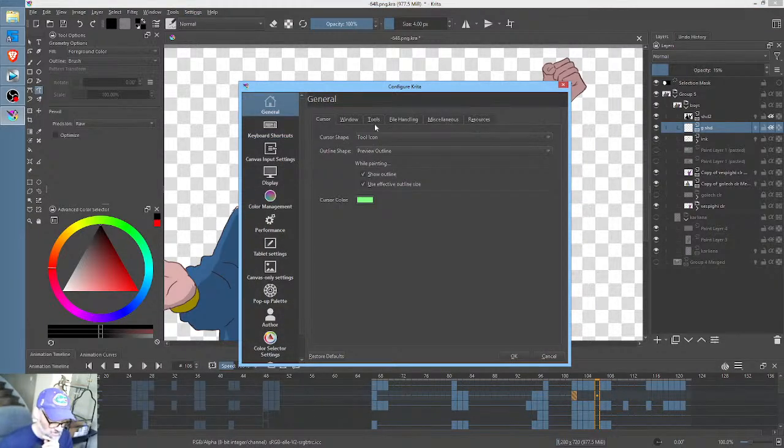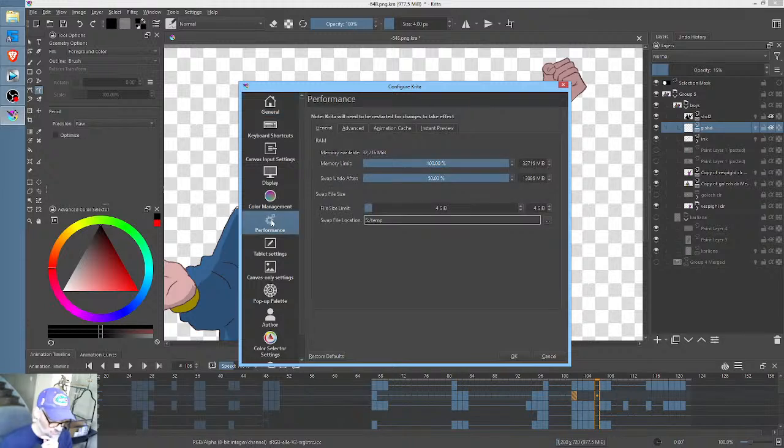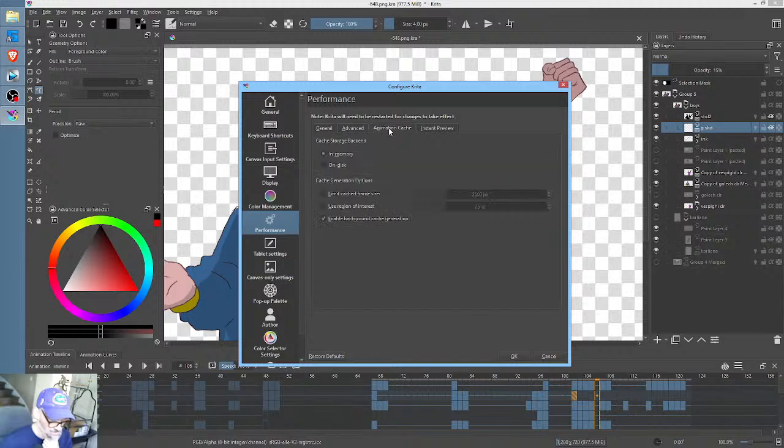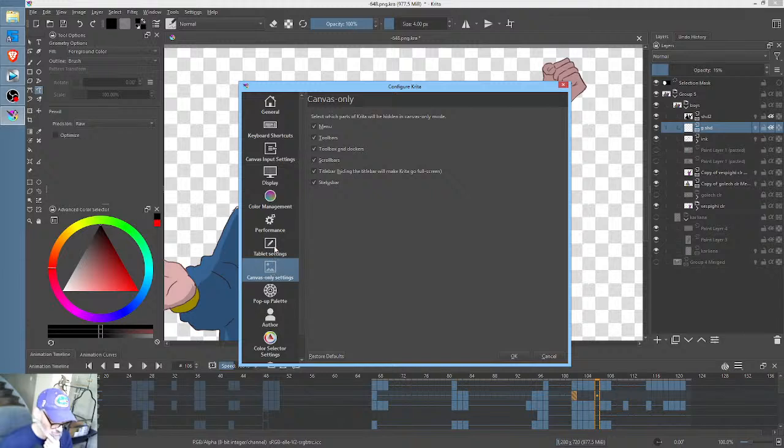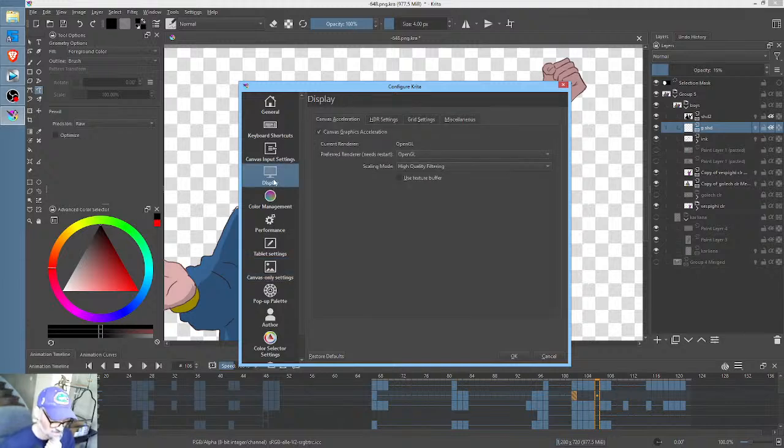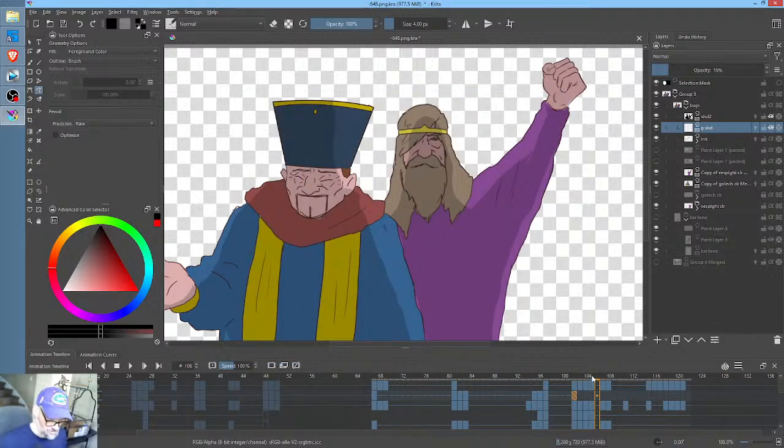I'm going to assume that's probably under performance. So we've got our memory limit cranked, animation cache, and canvas only settings. No. Where's the... Maybe under display actually. Now I'm using, yes, canvas graphics acceleration, so that's already on. It has been for a long time, and I found when I used Direct 3D that it seemed to me to perform worse than OpenGL on my machine, so there it is.